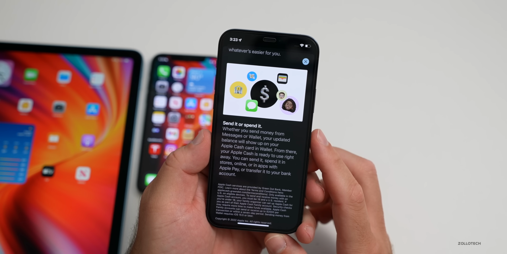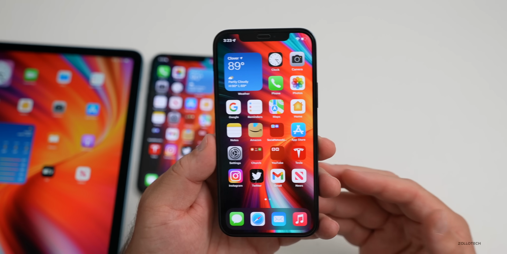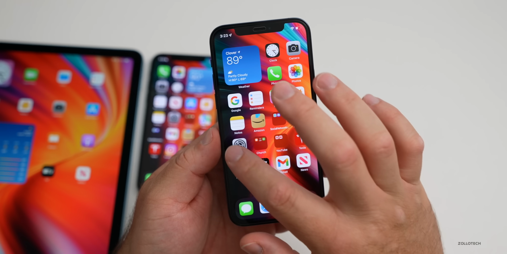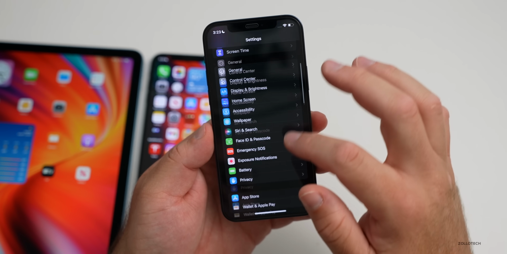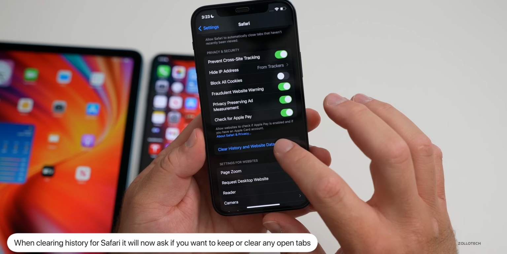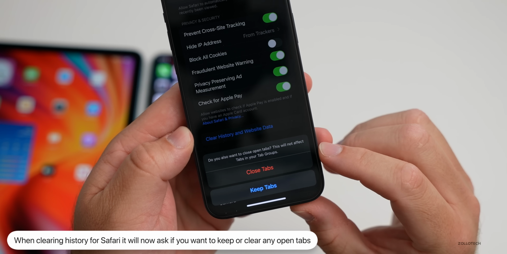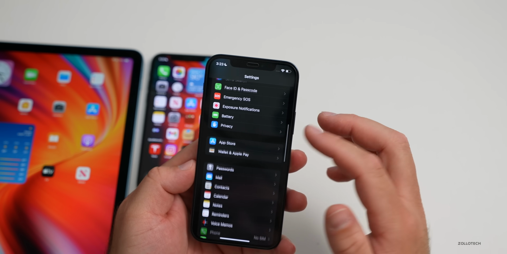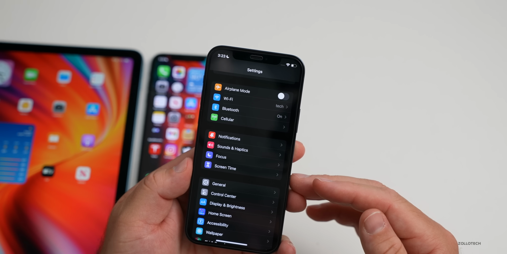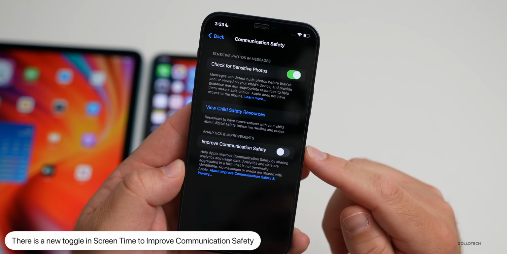Now with this particular update, there are still some things that I'm sure are in the background that they've fixed, but they haven't mentioned them specifically. There's a couple standout changes within 15.6 I mentioned in a different video, and I'll just go over a couple quickly, and one of them has to do with Safari in your settings if you're clearing your history. So if you clear history and website data in your settings, you'll now have the option to close tabs or keep them open. That's something new. And then also, if you haven't seen the other video, if you go into Screen Time and then select maybe a family member you have that's a child, you can see Communication Safety, tap on that, and you now have the option to improve communication safety.